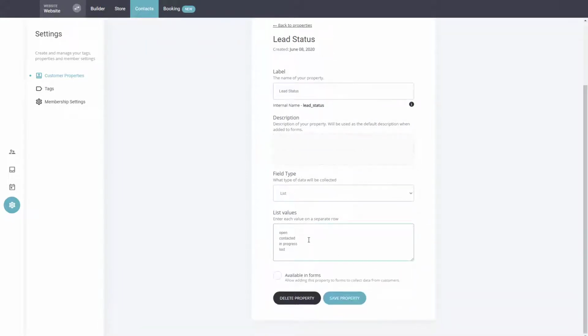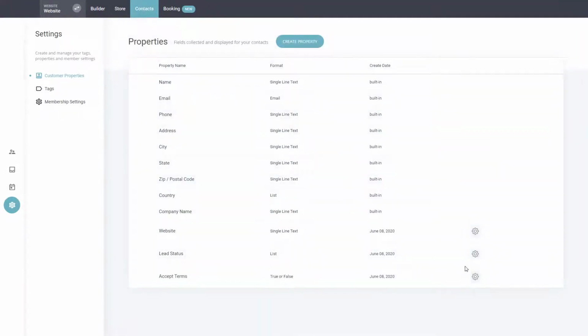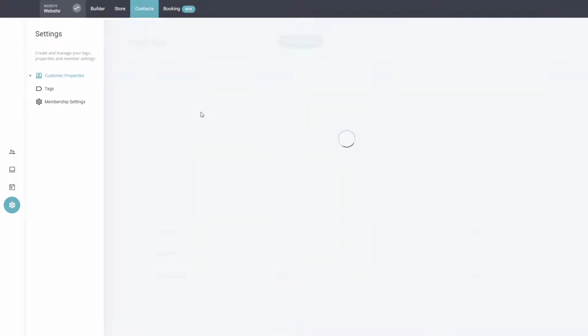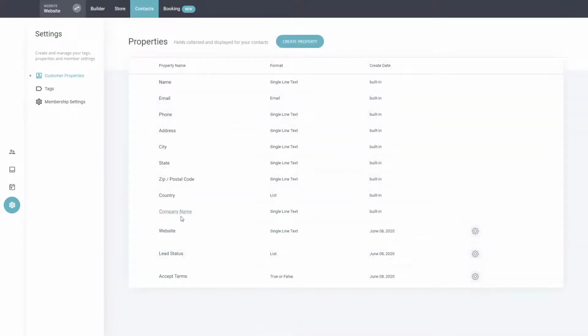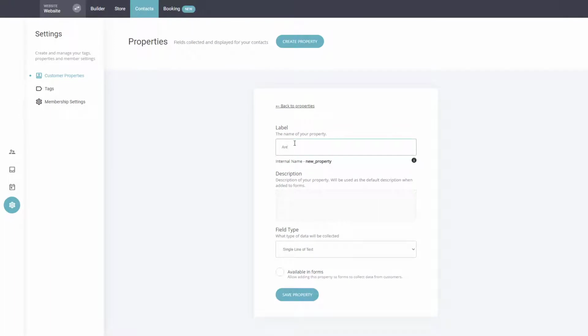Again, it is added by default, but you can add your properties there, your values, your lists. So you can create different properties yourself as well. Let's say we want to collect, I don't know, what kind of properties do we have? Let's say that we want to collect age. Age is very important for our CRM, for some reason. So let's go here and let's go with age.